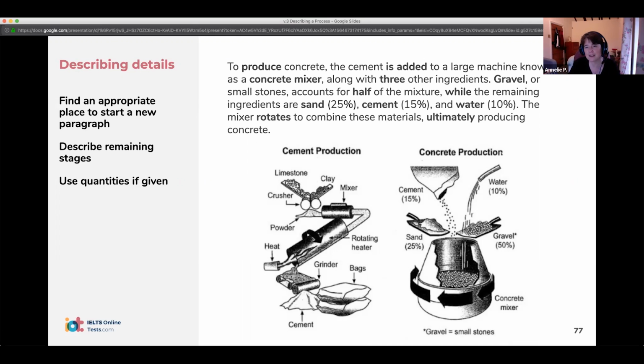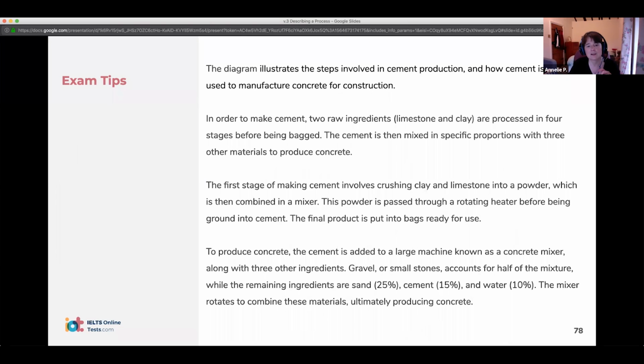Producing concrete, okay? So you got all of the information there. Do make sure there's nothing you leave out. If there's any kind of arrows, any kind of movement, that is something that you need to include as well, okay? So, I can leave this on here for a little bit.